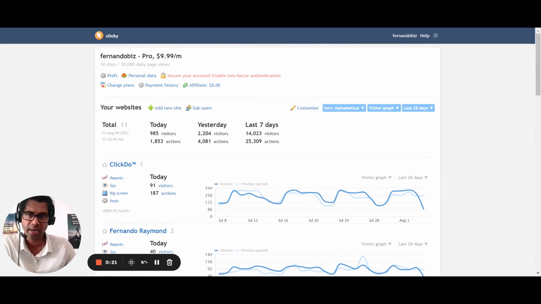I can add new sites. I can see today's overall traffic throughout these sites and things like that. Clicky is a really good tool because if you're only using Google Analytics, or you don't have Google Analytics, you'll be relying on Ahrefs and SEMrush, and that data is wrong. Google Analytics is pretty fine, but nothing like Clicky.